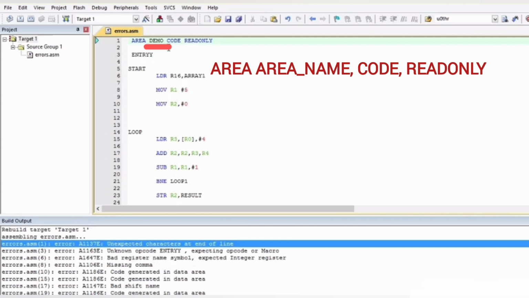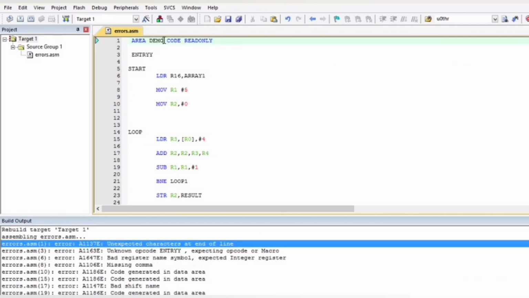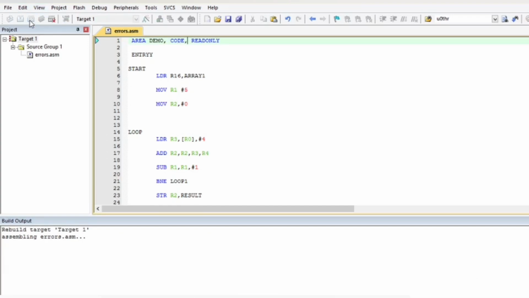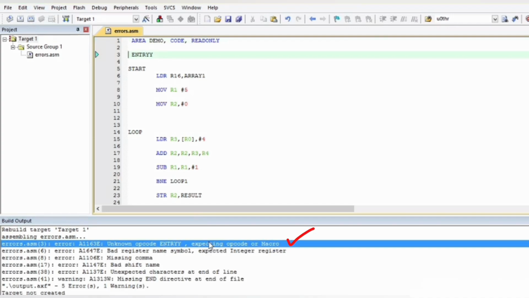After reading demo, it expects a comma. Instead, it immediately encounters code. Now it no longer understands the remaining text. That's why it reports unexpected characters at end of line. Separate the parameters using commas. Now let's build the project again. Now the first error becomes unknown opcode entry. Again, this demonstrates an important point. The assembler can now understand the area directive, so it moves further into the program and finds the next mistake.